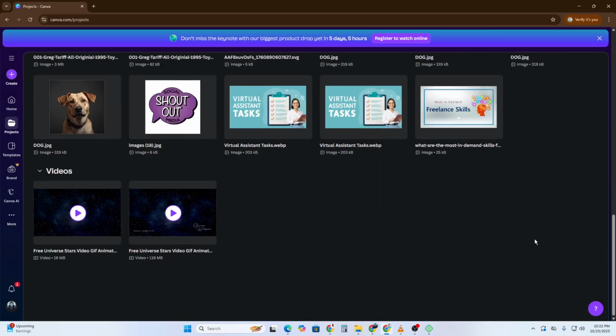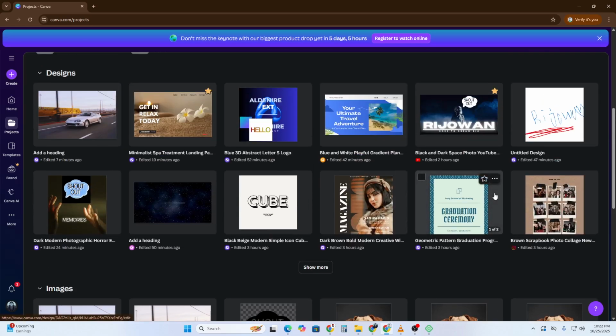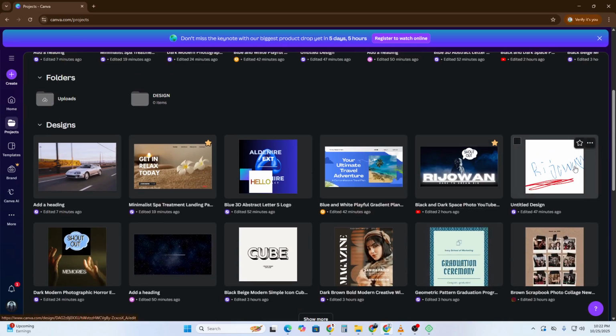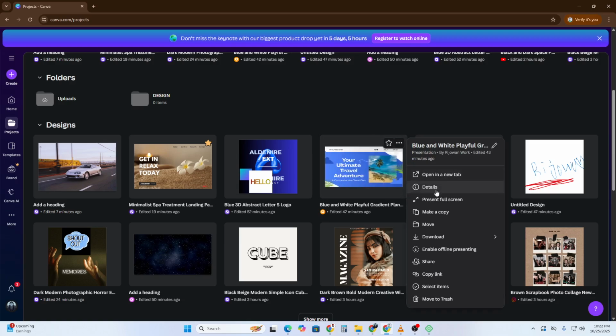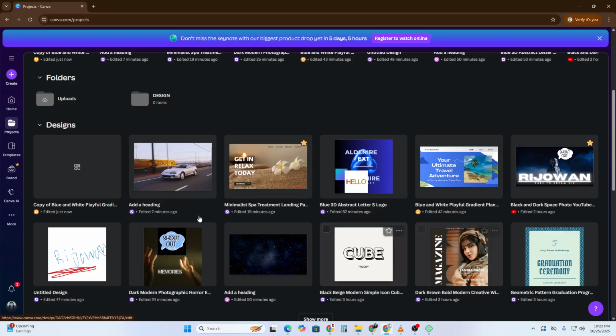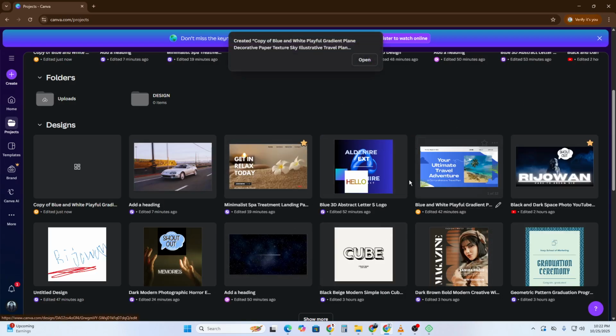First, head over to the Projects tab on your Canva homepage. Here, you'll see all the designs you've created. Simply hover over the project you want to duplicate and you'll notice a three-dot icon appear. Click it, and from the drop-down menu, select Make Copy. Just like that, Canva creates an identical copy of your design, ready for you to edit independently without affecting the original. But that's not the only way.